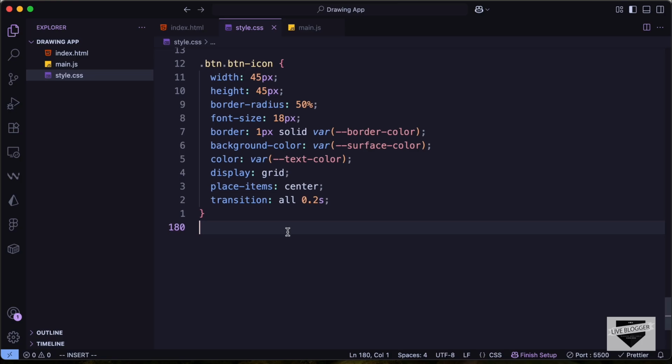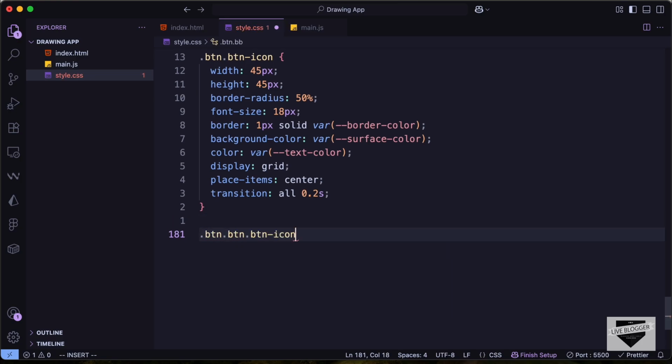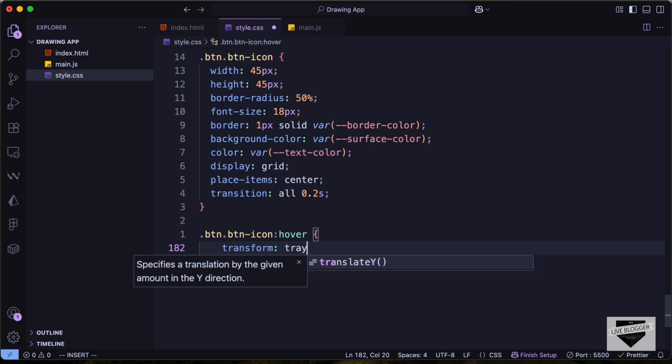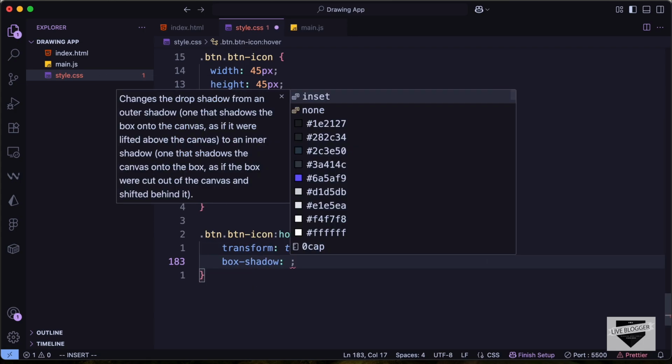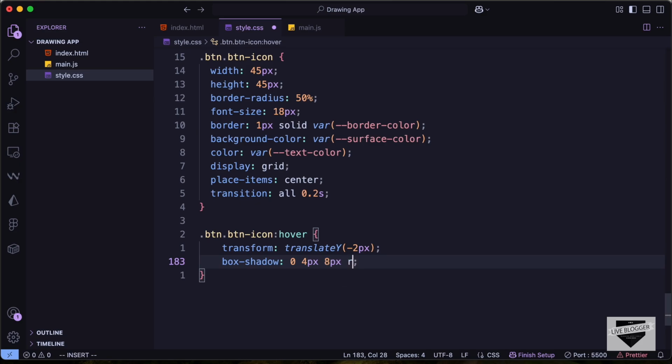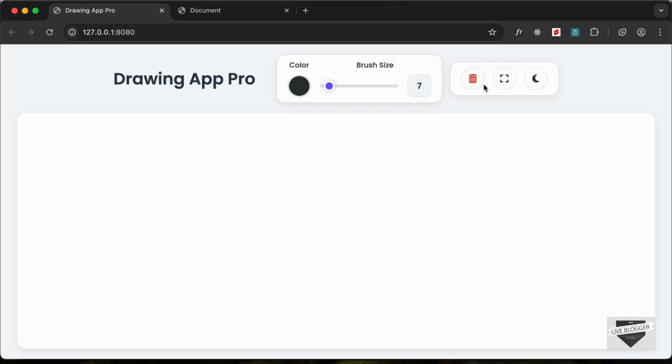So let's go ahead and type button icon colon hover, and let's type transform, translate y -2 pixels, and box shadow of 0, 4 pixels, 8 pixels, RGBA 2, 1, 1, 0.1. So this is how it looks. We also need to change the background color. Now for these two buttons we need to have the same color.